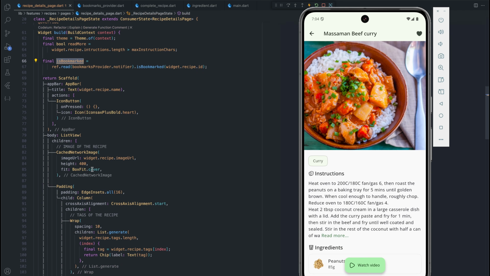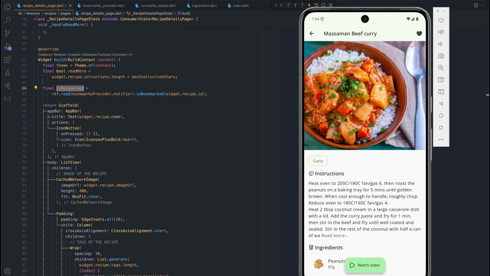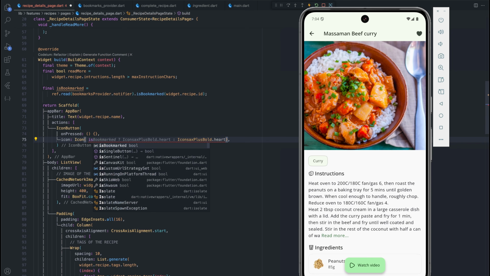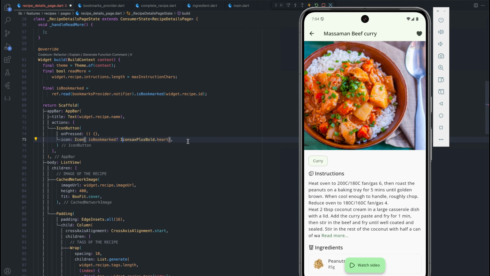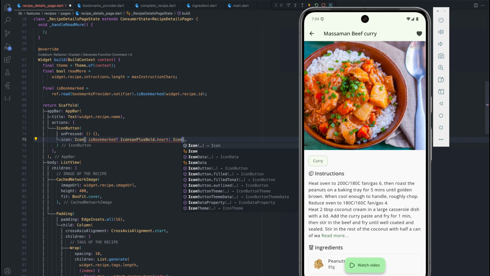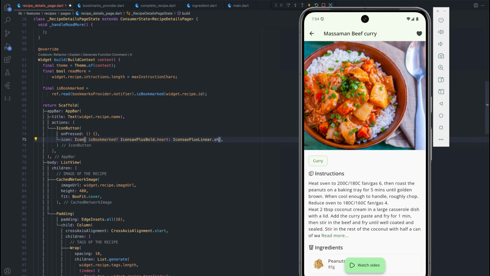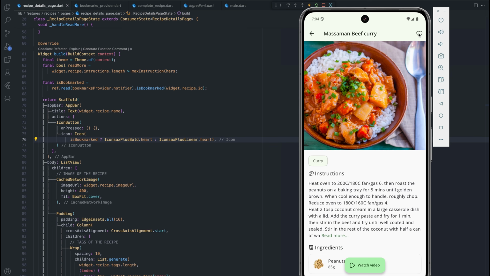So over here, we can show the appropriate icon based on this. So icon is going to be, if it's bookmarked, then we want to have the bold version of the icon, else we want to have the linear version or the light version. So IconsaxPlusLinear.hat, and when I save, we immediately see the linear version of the icon because this recipe hasn't been added to our bookmark.